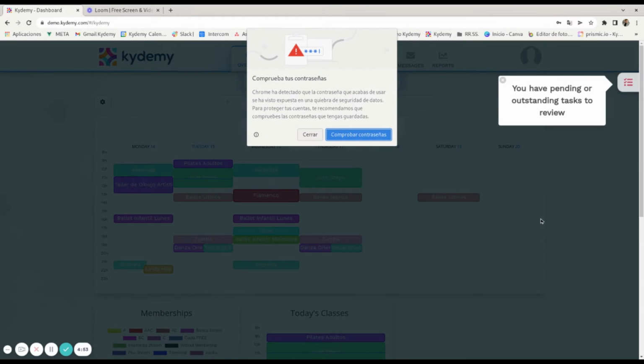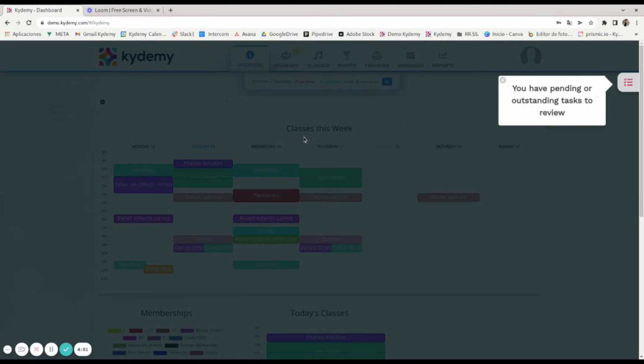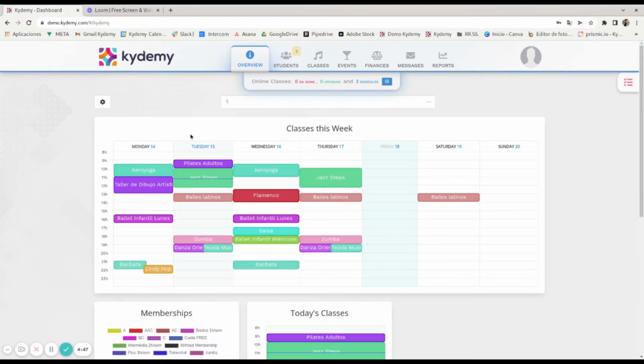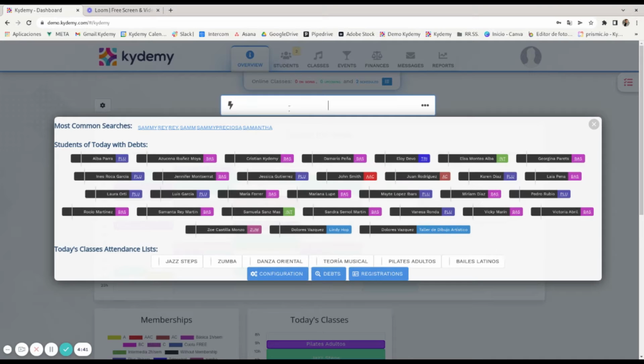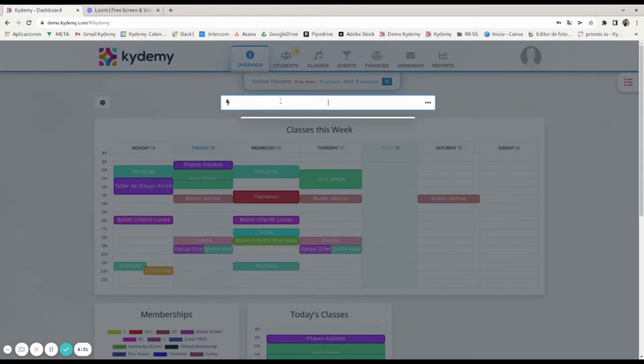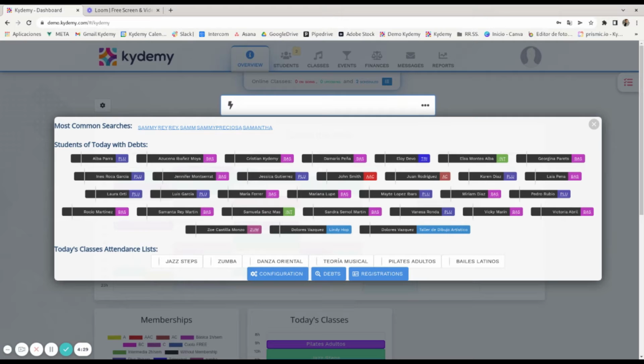Today we want to show you what the quick search bar is for. You can find it in the overview tab here. If you click on it, it will show you information like most common searches, students of today with debts, or today's classes attendance list. Here you can search for almost any information.